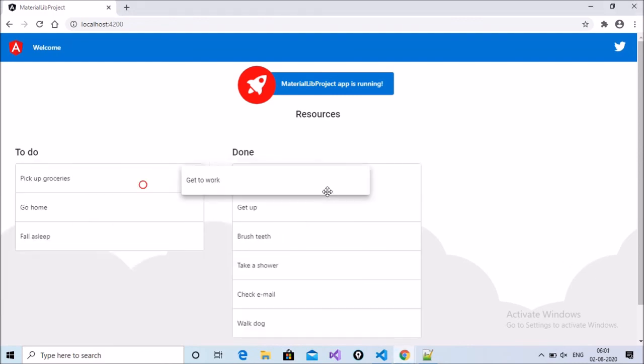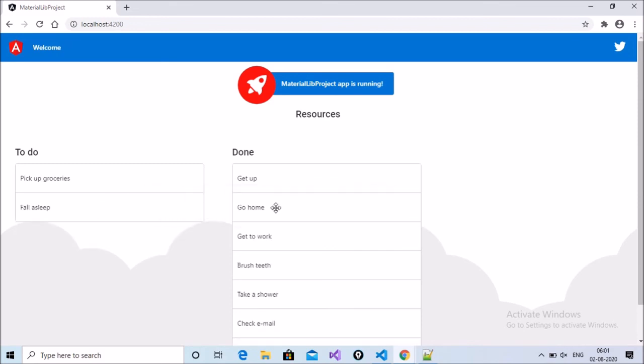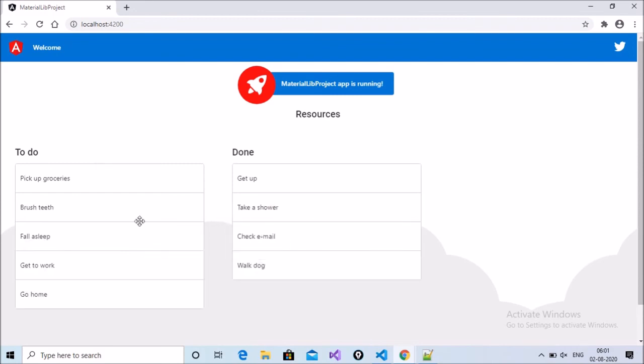When I drag data inside the done list, the data moves inside the done list, and similarly we can drag and drop in to do. This is my agenda today: creating two lists, to do and done, and moving data from one list to another list.